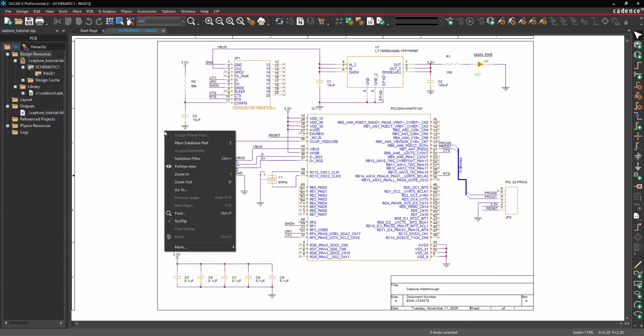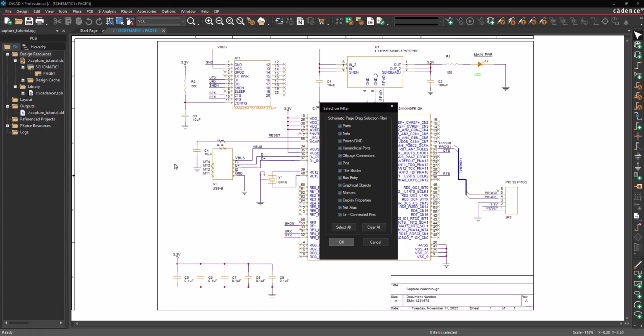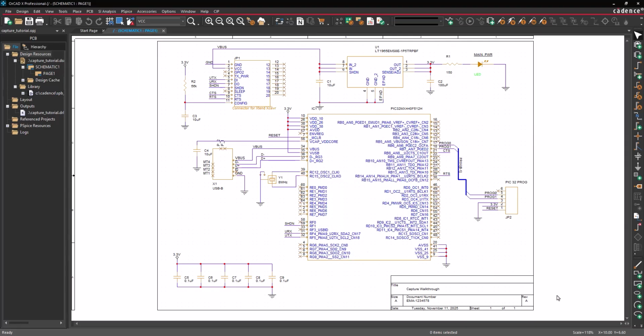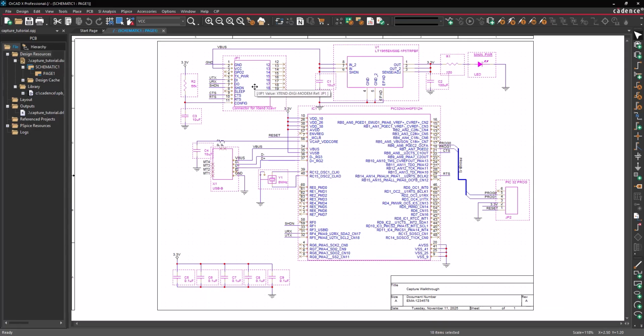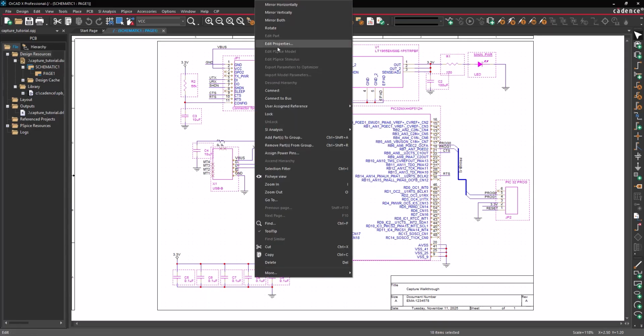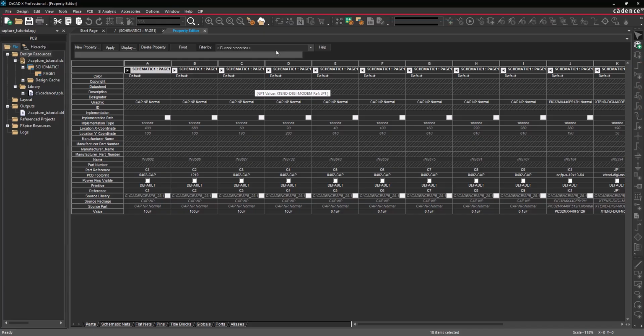Right-click in the schematic and choose Selection Filter or press Ctrl-I on the keyboard. Select Clear All and check the box for parts. Click OK. Click and drag to select the entire schematic. Only the parts will be selected. Right-click any of the selected components and select Edit Properties to open the Property Editor tab.